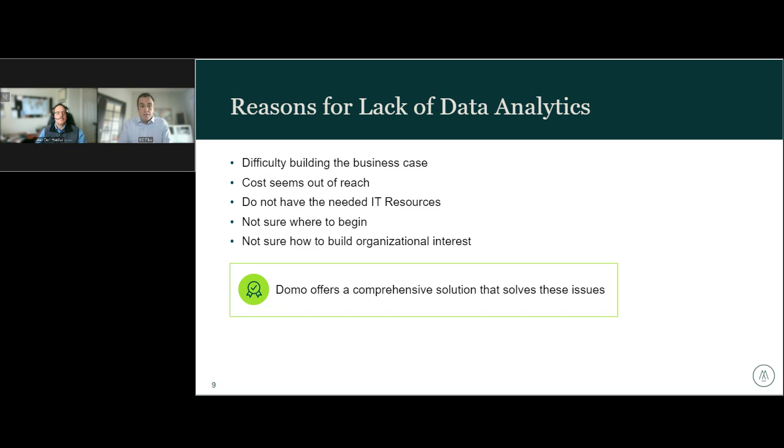I think first, the business case and the cost seem out of reach. Those, to me, go hand in hand, where it's how do we go back to our executive team and say, we want to invest the money, we want to invest the time. How do we define that business case? And again, we're worried, as we've heard of implementations costing in the 6-7 figure range to implement a solution. That's definitely a challenge.